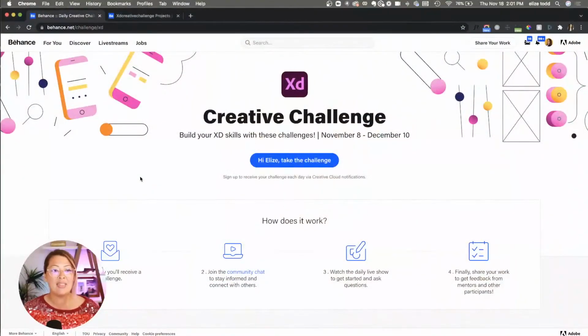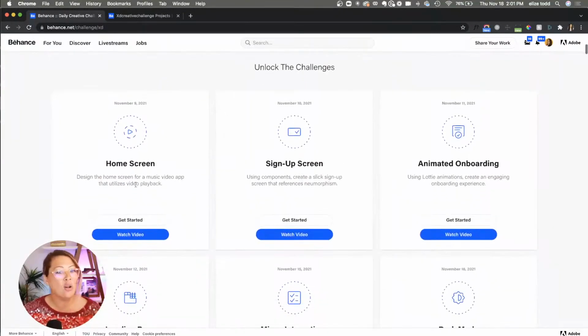So let's take a look at my screen, what we're working with today. This is the Daily Creative Challenge landing page where you're able to enroll into the challenge with this big blue button right here. From there, you're going to see all of your challenges.